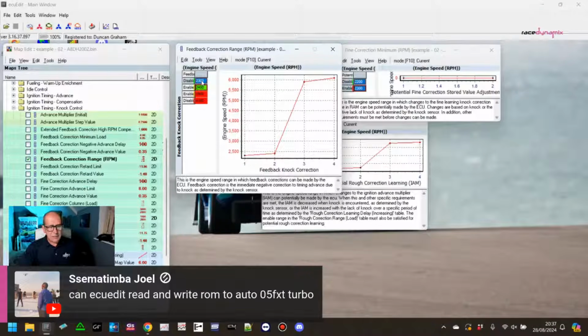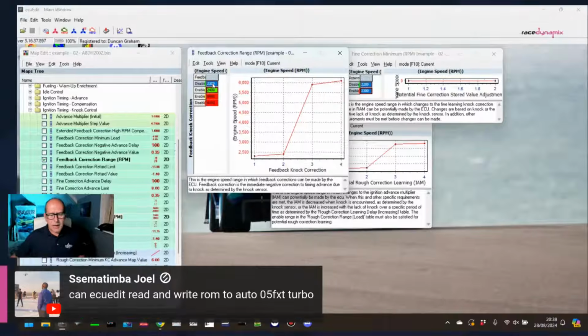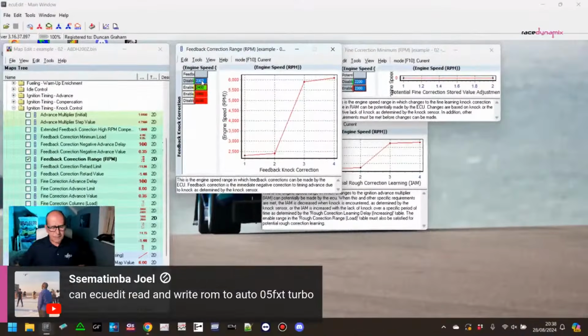Can ECU Edit read and write ROM to an auto 05 FXT turbo? Yes, no problem at all. On those, 05 is kind of like a crossover year, so it might be a 32-bit file, it might be a 32-bit big file like the 1 meg file, or it might be CAN bus. So you need to experiment as to which one of those will read it, but I've done loads of those. ECU Edit reads them absolutely fine.